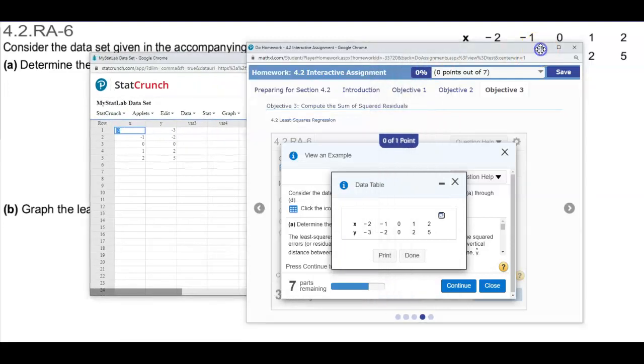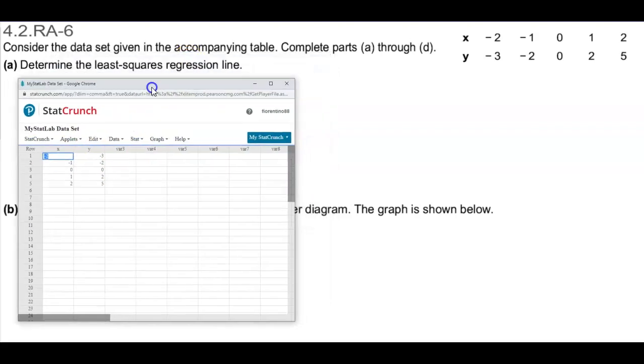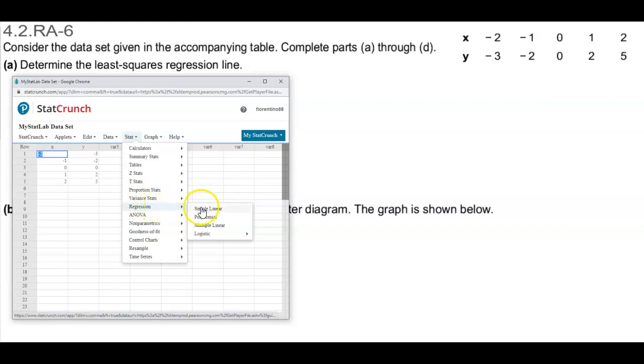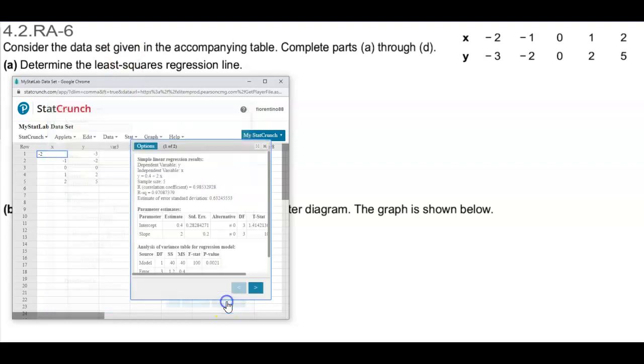Okay, so now in StatCrunch we have our information. We have our x column, our y column. And so now what we want to do again is find the least squares regression line. So we're going to select Stat and then scroll all the way down to Regression and then select Simple Linear. Now once we do that, we're going to let our x variable represent x. We're going to let our y variable represent y. And then we just need to select Compute at this point.